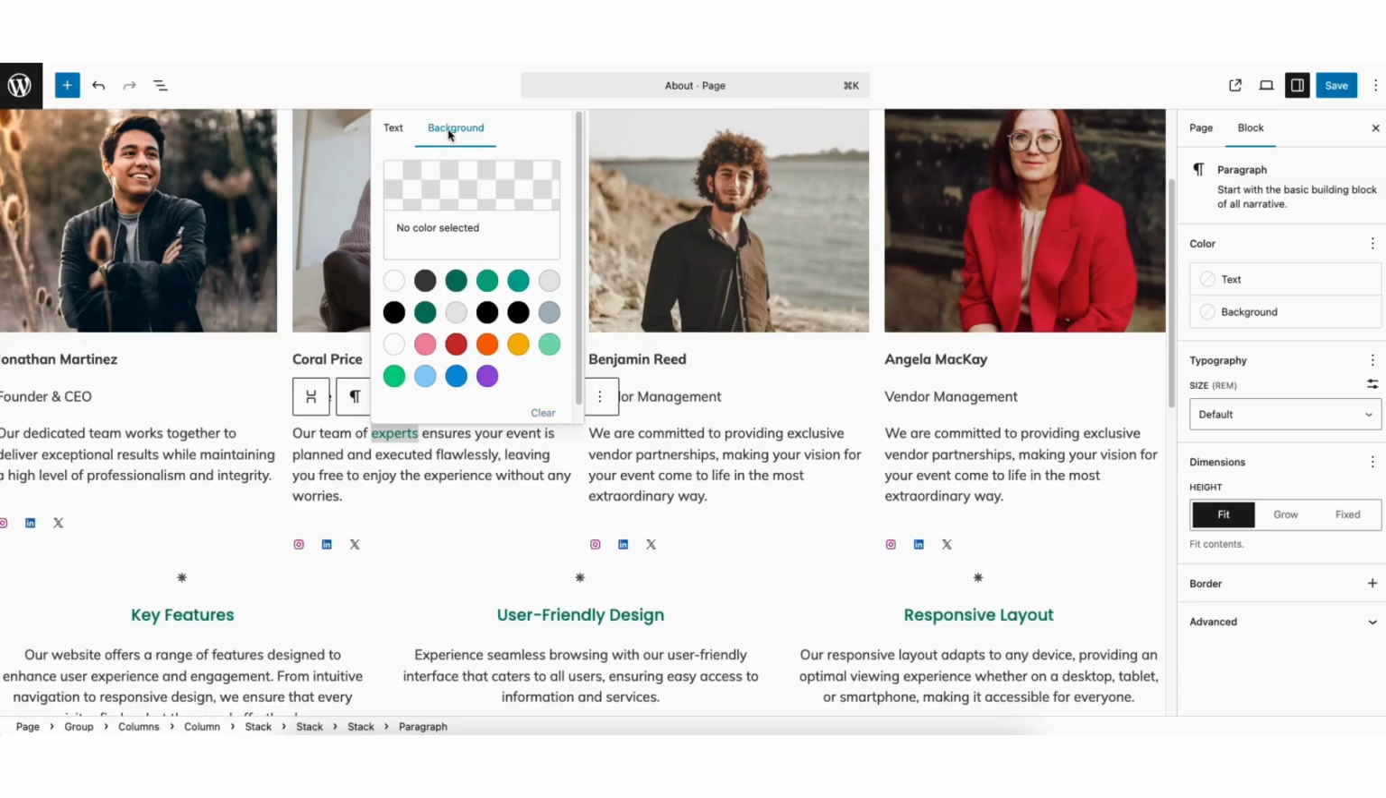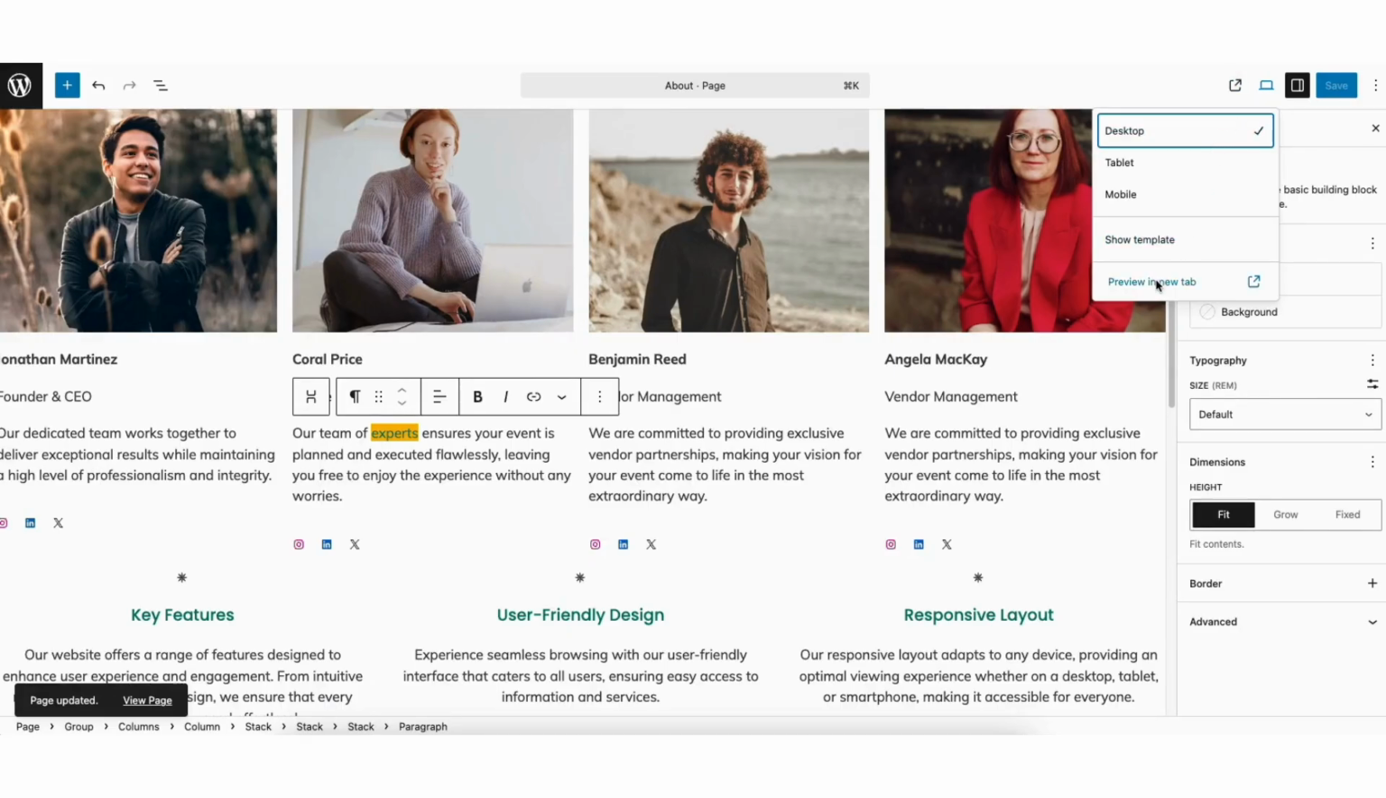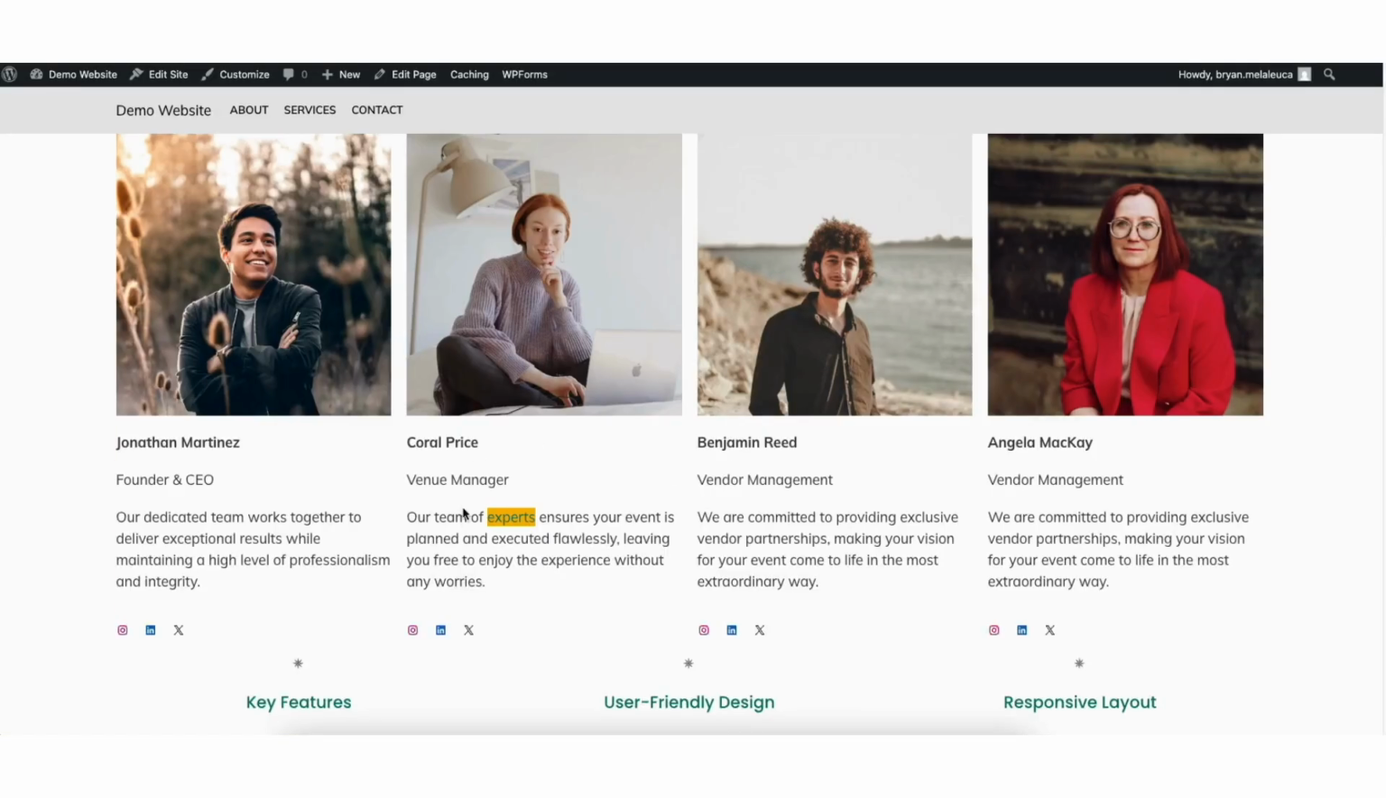Next, I'll click Background. I'll choose this color here. You'll see the highlight background text color has changed. Make sure you click the Save button once you are finished to save your changes. I'll now preview my changes. You'll see the text is now highlighted and has been changed.